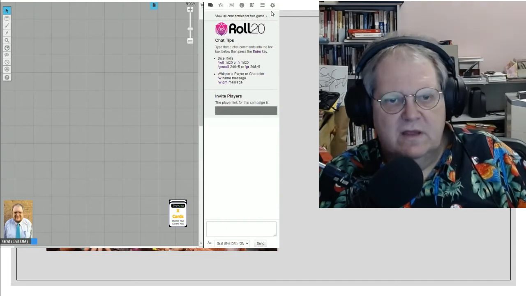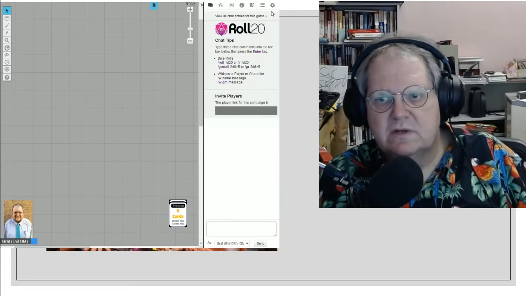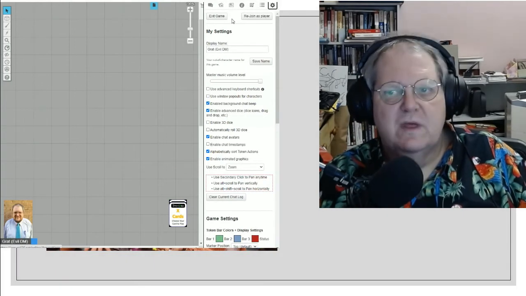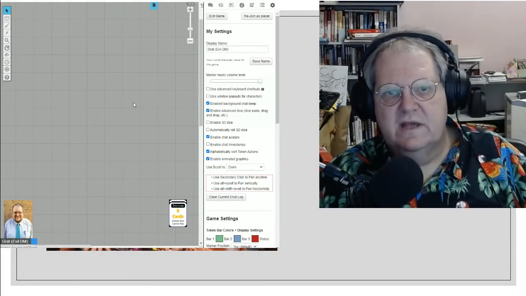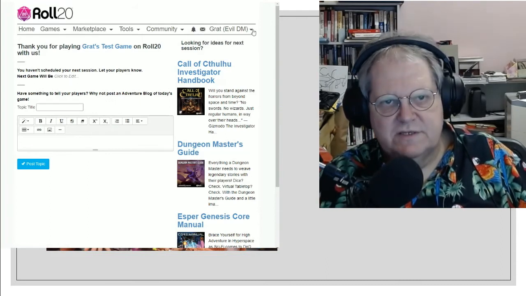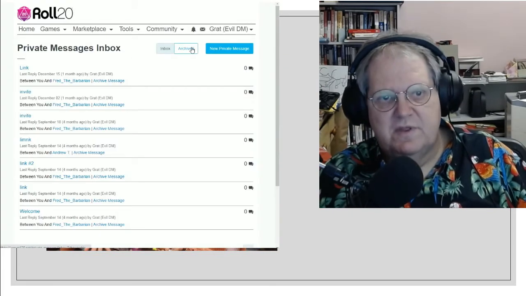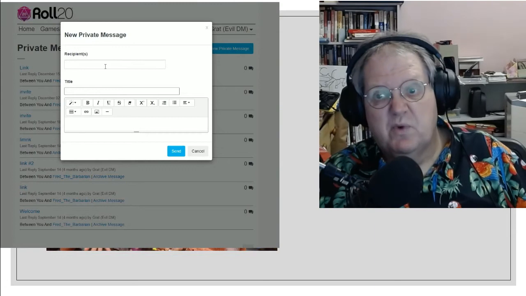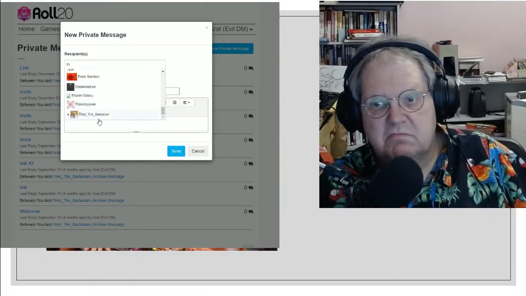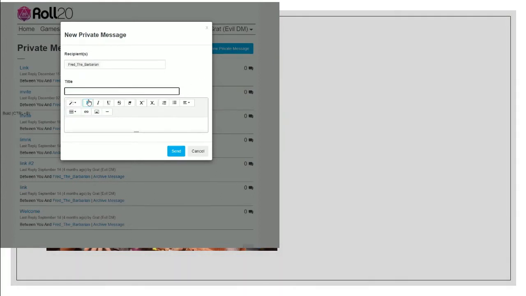Now that we have the link, we need to send it to our test player. So step 2, we exit the game. Then we click on the mail icon next to your name. We click on New Private Message and address it to your test account. My test account is Fred the Barbarian, named after one of my NPCs. Give the message an appropriate header like link. Copy the link in the body of the message and send it.